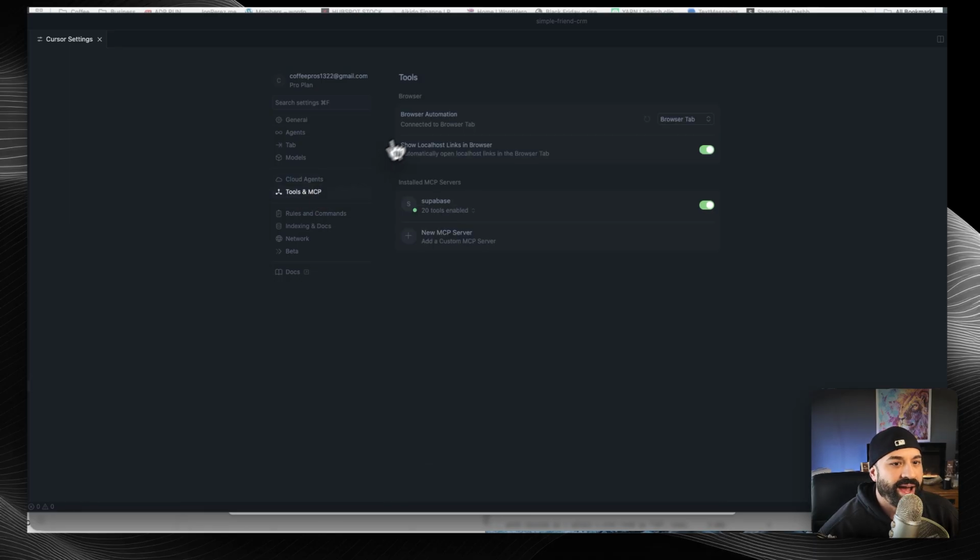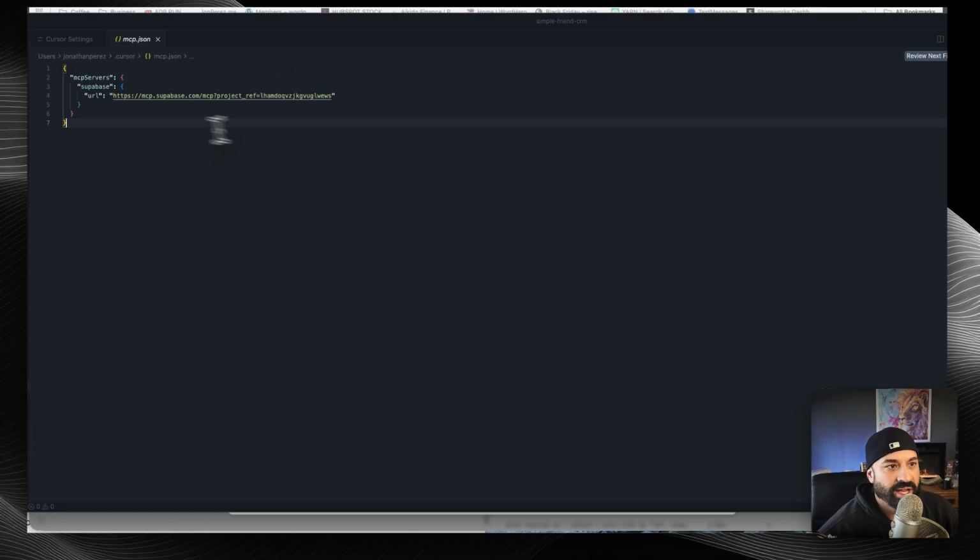Click on that, and you're going to see Supabase, 20 tools enabled. So these are all the permissions that Supabase uses. Now we're going to click this little icon, which is the edit icon, and you're going to get the mcp.json, which is right here. And this is where we're going to make the edits.